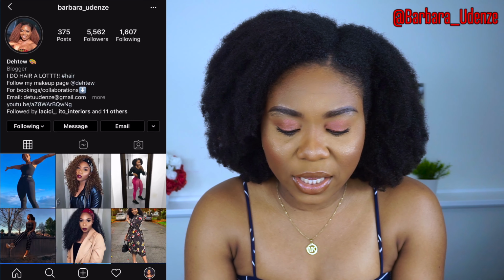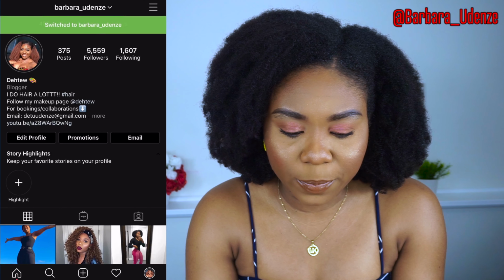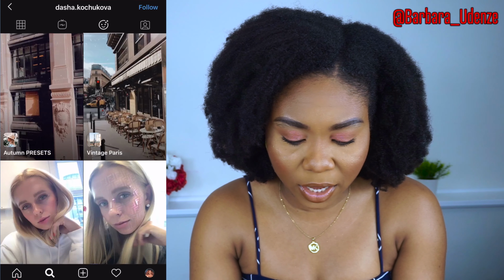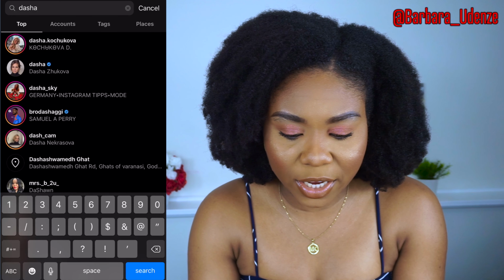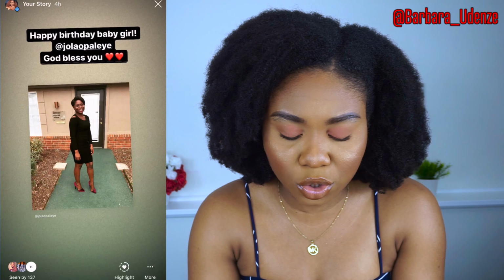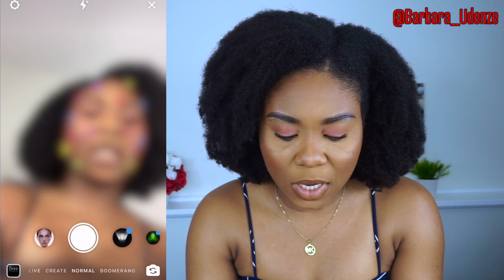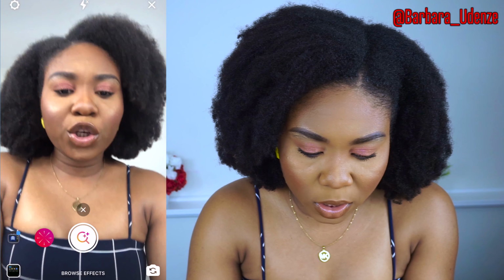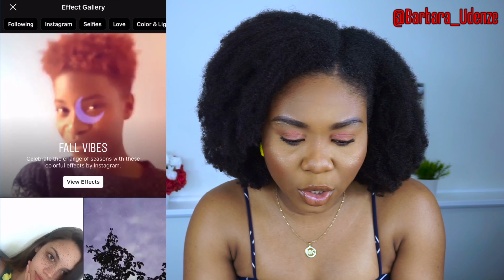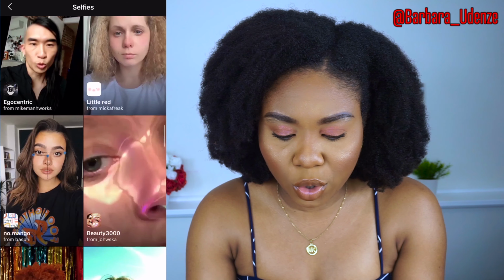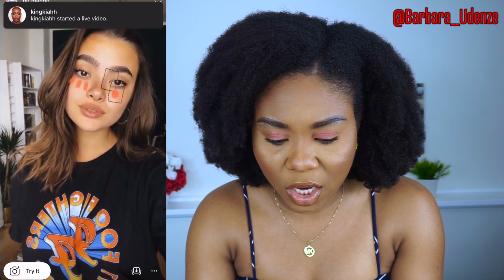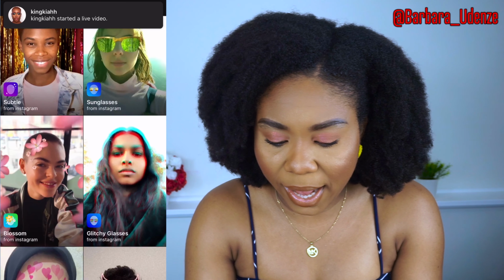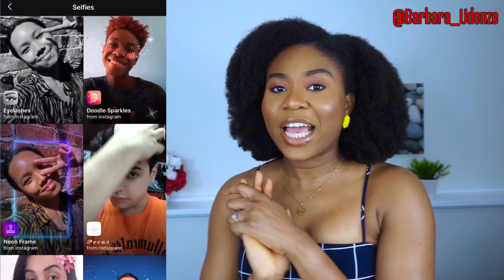The last way that you can get the filter, obviously, is by searching. You just act like you want to post a story, and you're going to scroll all the way to the end, and you're going to see this button right there that says browse effects. You just want to click on that, and then you're going to see a couple of effects. Just go ahead and look and search, and you might actually find one that you like. So those are the three ways that you can find filters on Instagram.